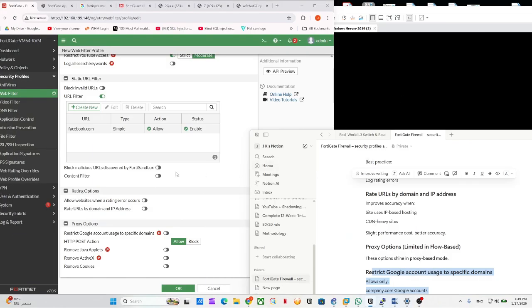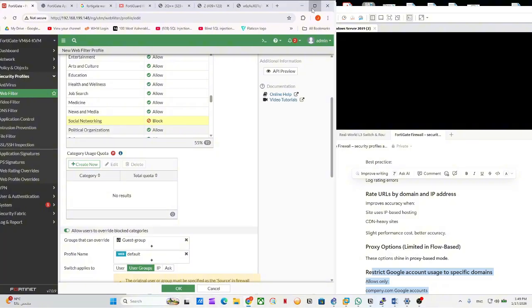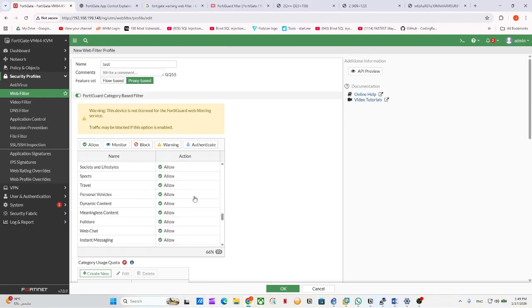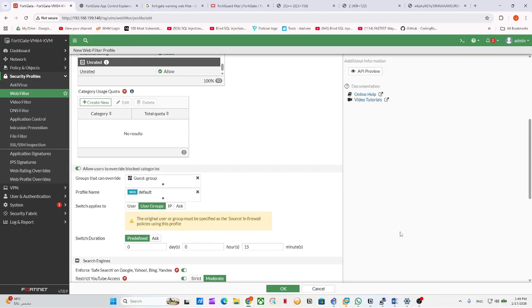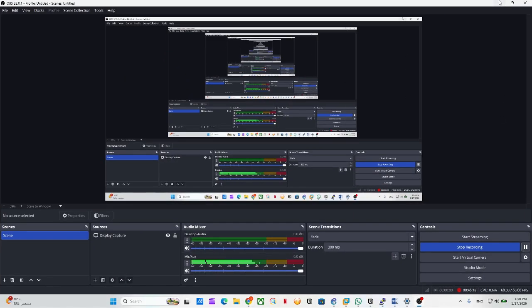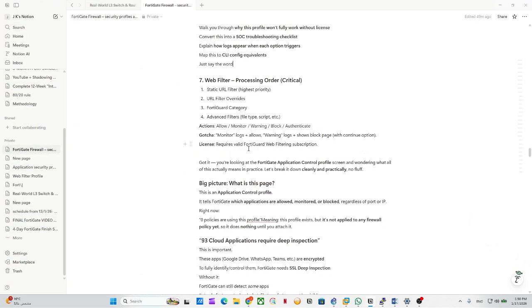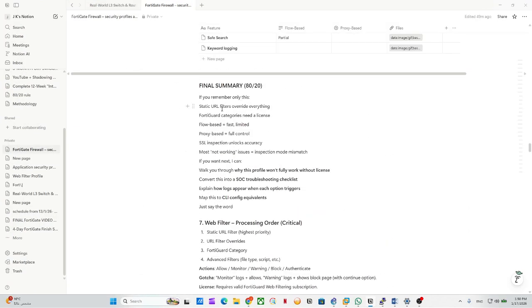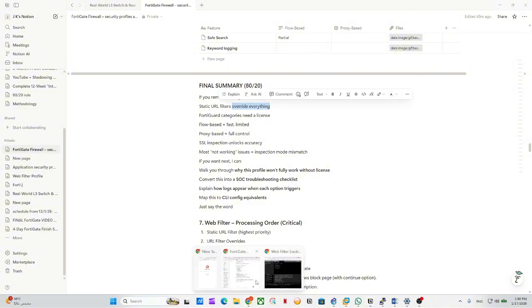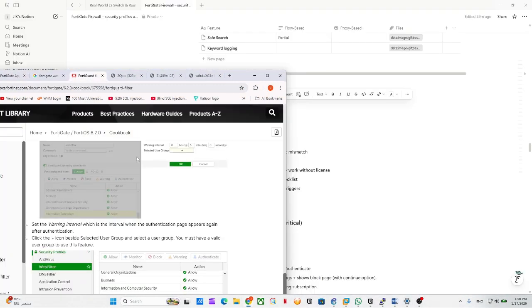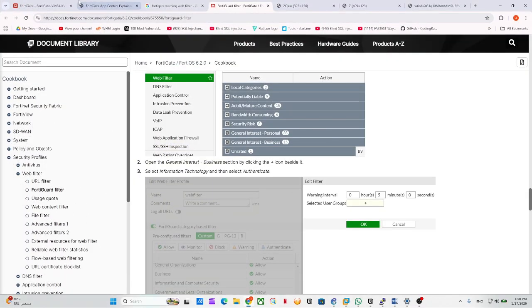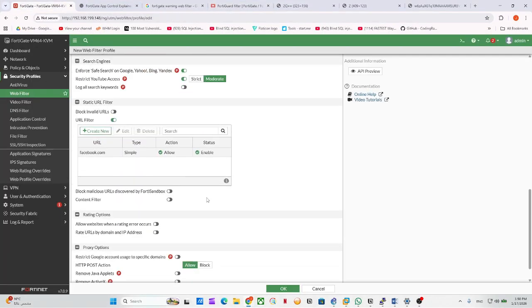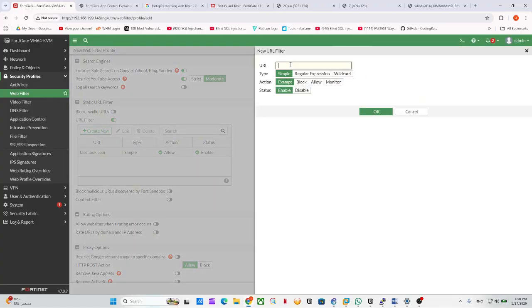So let's continue. Now let's go through the summary of what we learned until now. Static URL filter overrides everything. This means that whatever you specify here, it's going to override everything.